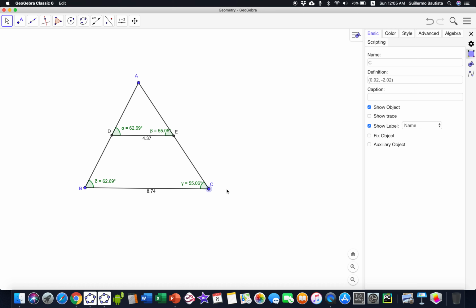I think that's your homework. Hopefully you can prove that. It's not really hard to prove that those two are parallel and that the length of the shorter segment is half of the length of the longer segment.